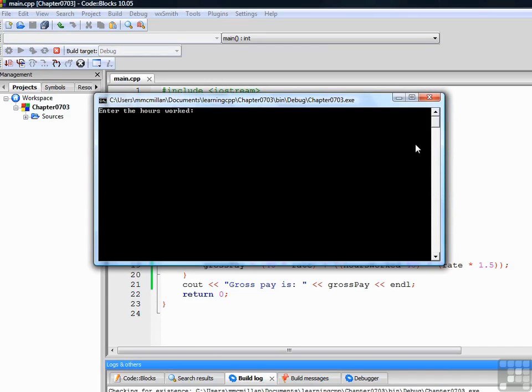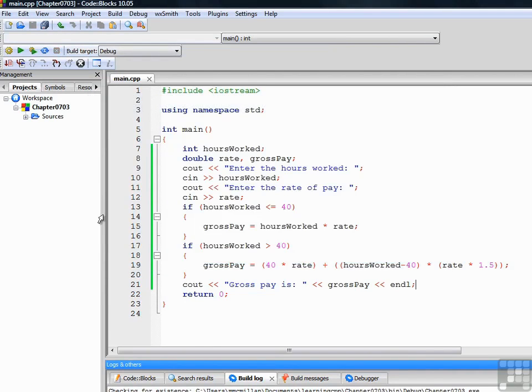For the first one, we'll say the user works 39 hours, the rate of pay is $20 per hour, and we see their gross pay is $780. So in this particular case, what happened was hours worked was 39. 39 is less than or equal to 40. So this statement was executed. The relational expression of the second if statement was then checked, but it was found false, so the program skipped down to the cout statement to display the result.